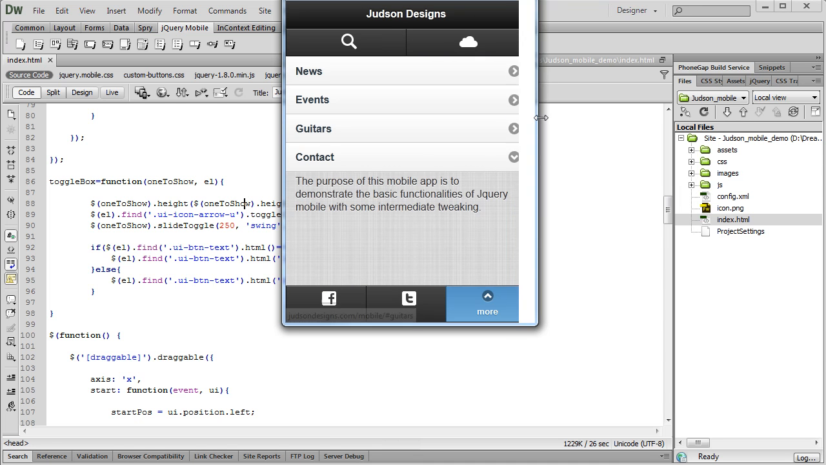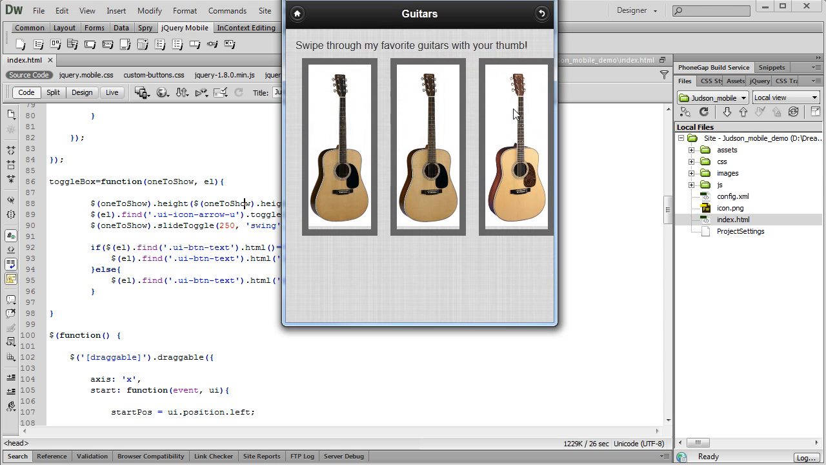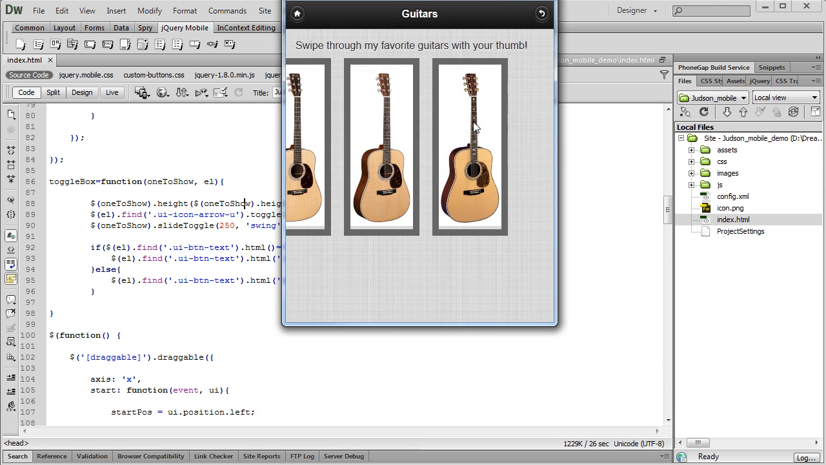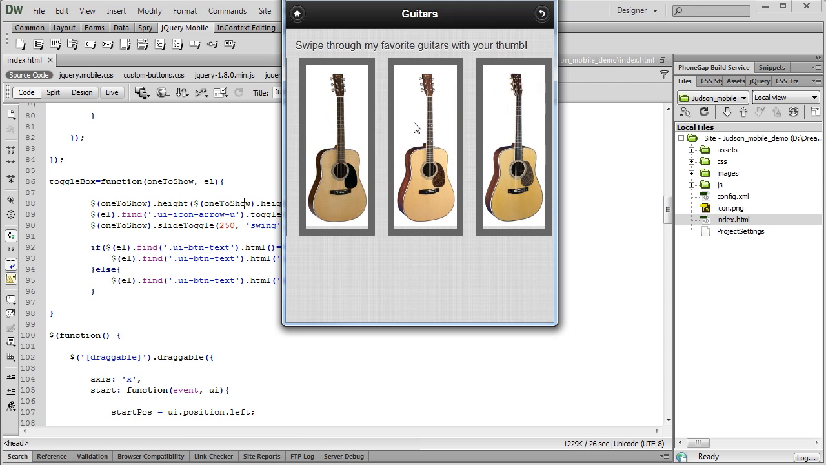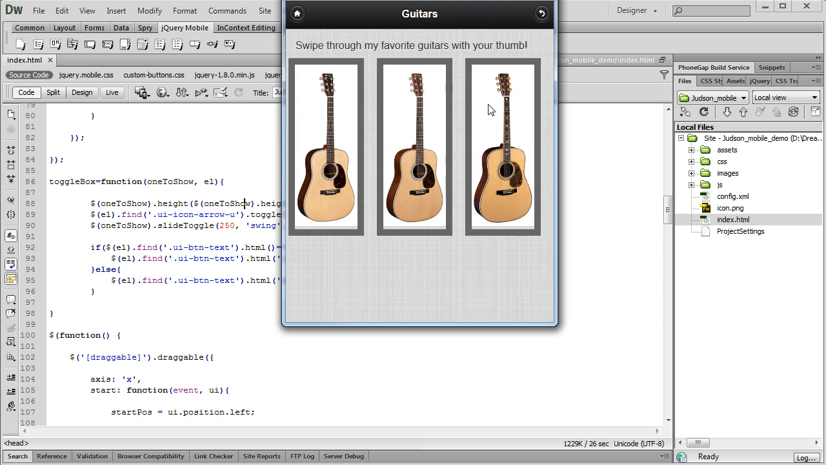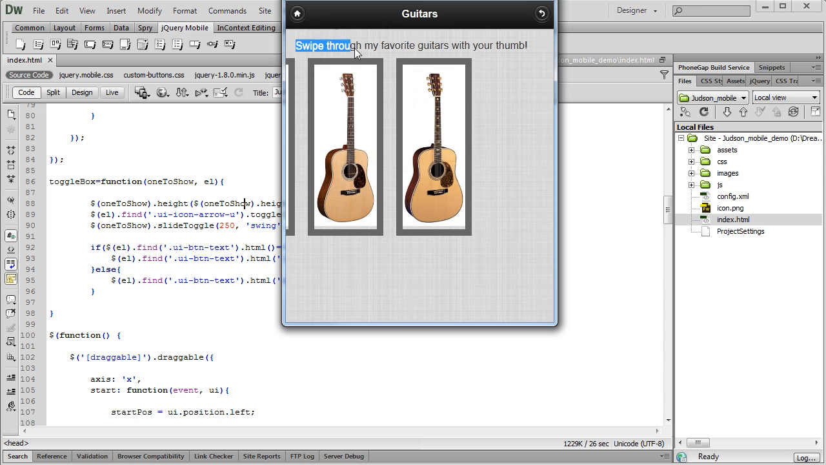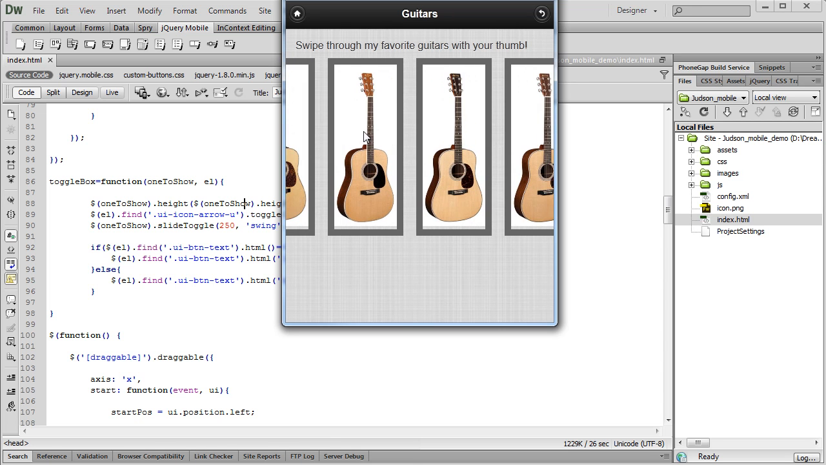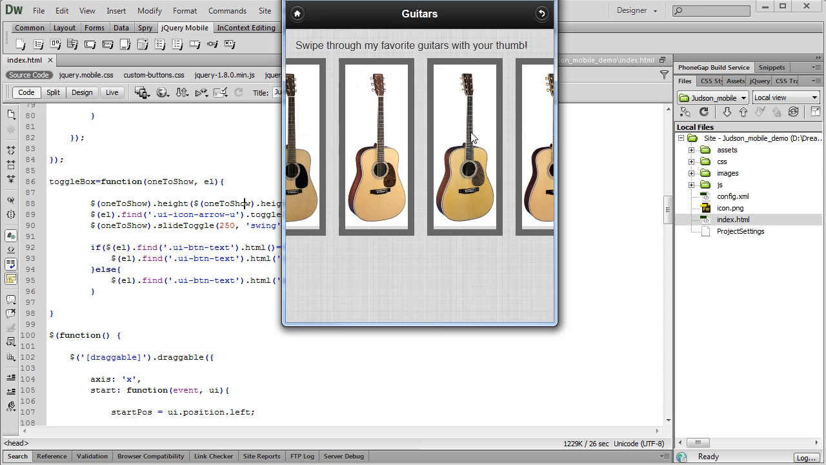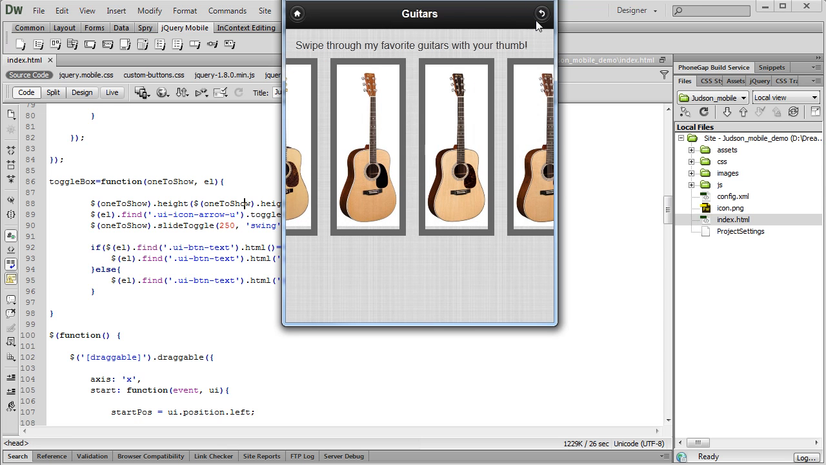If you look right here, one of the things I want to implement is a new trend: people are using these left to right scrolling type things. So if you have items you want to show, this actually will work. Swipe through my favorite guitars with your thumb. If you work on the iPad or the iPhone, you can swipe these with your fingers using touch events. And I use an external library to make that happen.